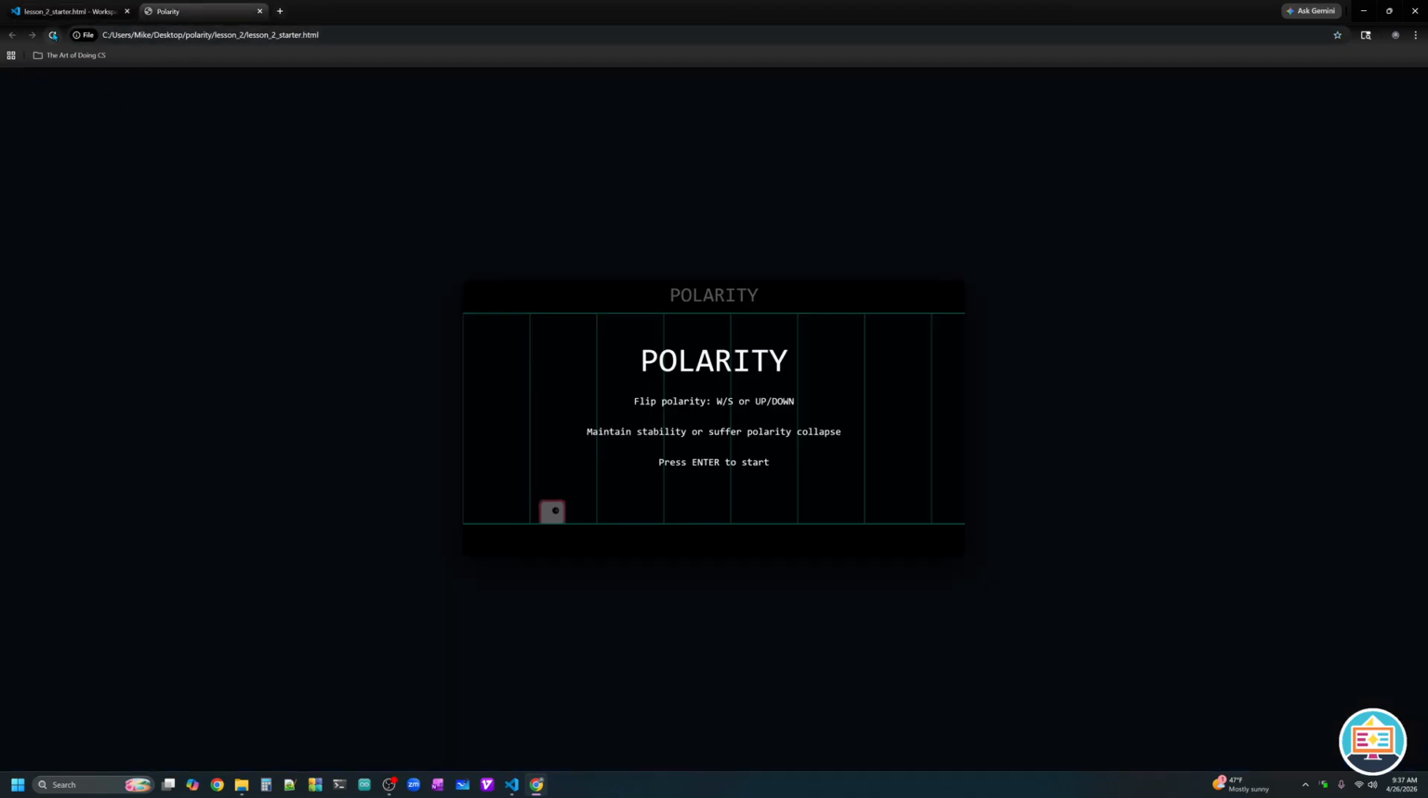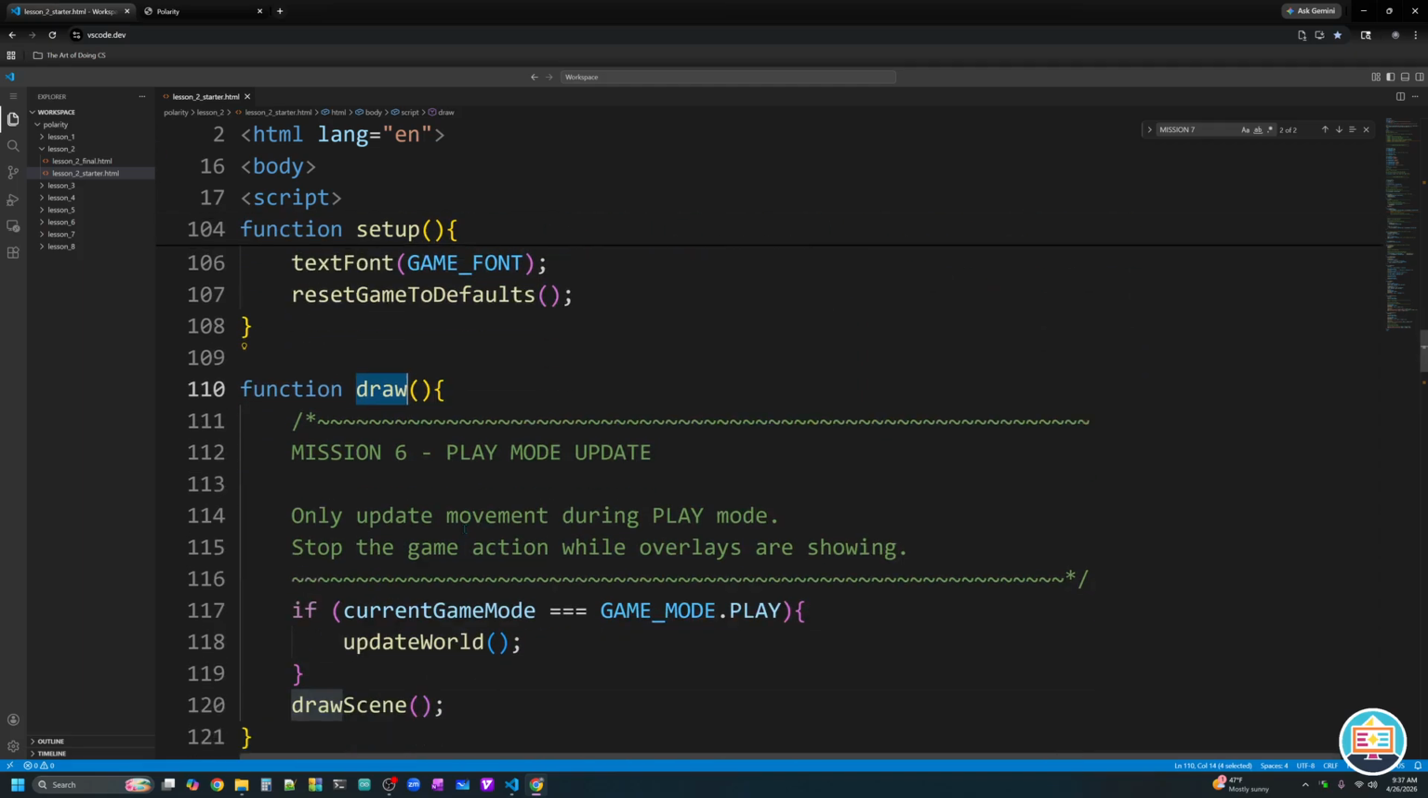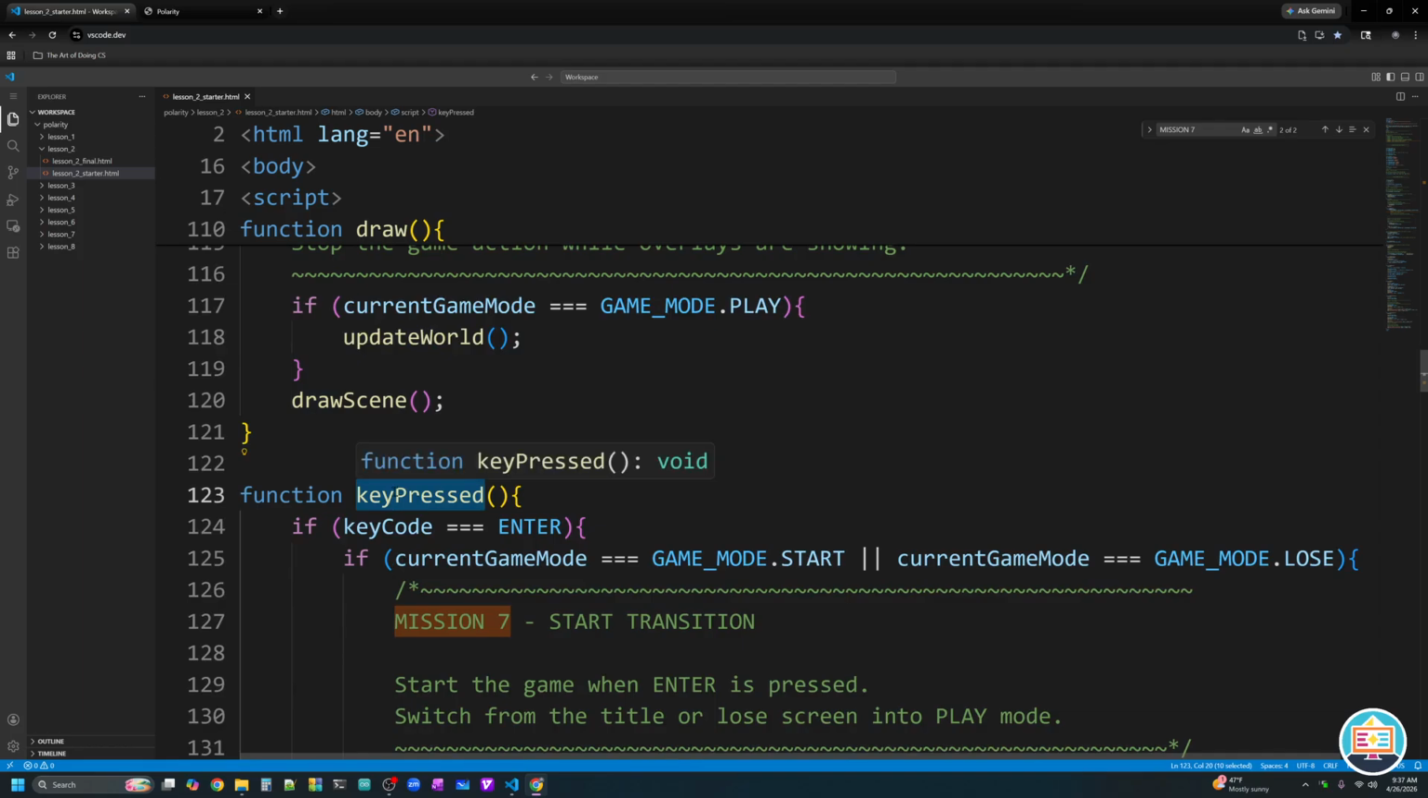Setup runs once when we refresh our game or restart our game. Draw runs every single frame of our game. And keyPressed runs anytime a keyboard button is pressed on the computer. So if I press the P key, this function runs. If I press the H key, this function runs. If I press the Enter key, this function runs. If I hold down a key, this function does not run. It only triggers when the key is being pressed.